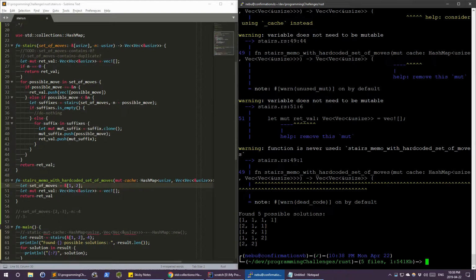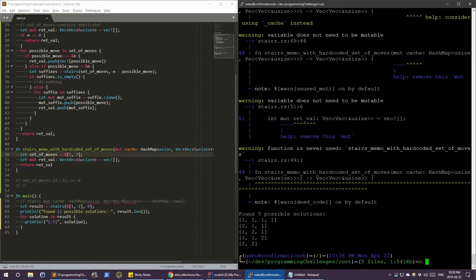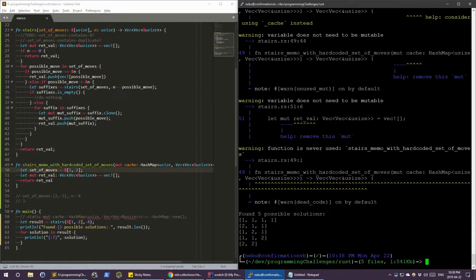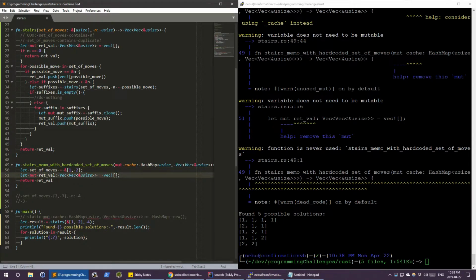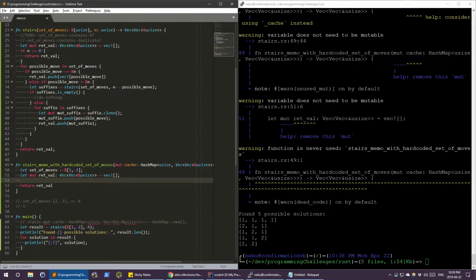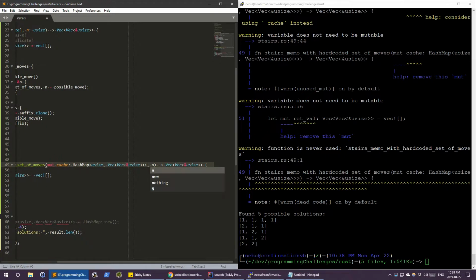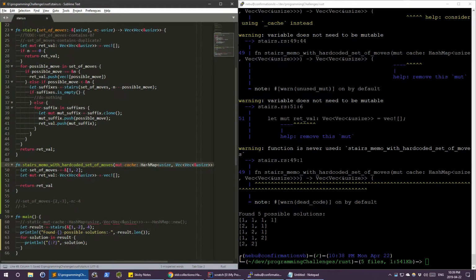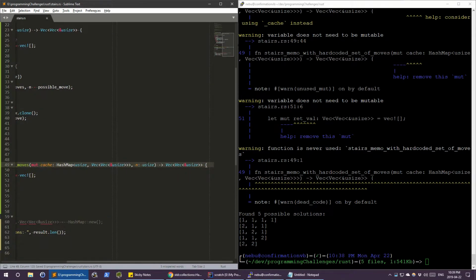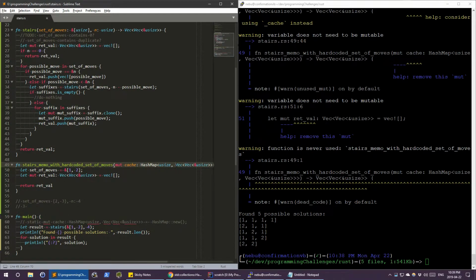Variable doesn't need to be mutable. Yeah, that sounds good. Okay, I think all of this is good right now. So then, okay, so the goal was to memoize this thing. So all I'm gonna do is I need another parameter here. So we pass in the cache. We also pass in n, and the idea here is we check if n is in our cache already.